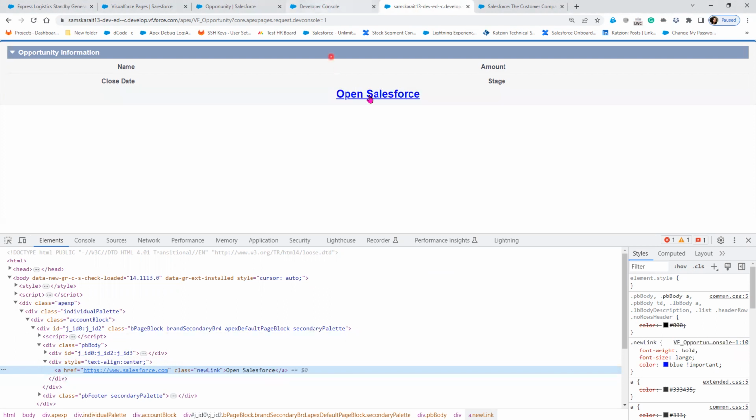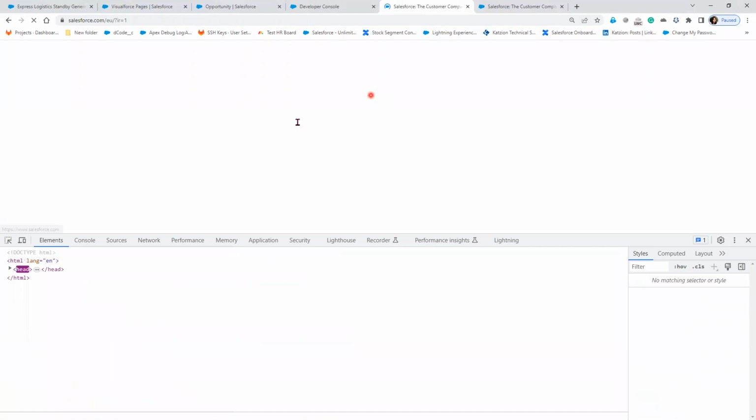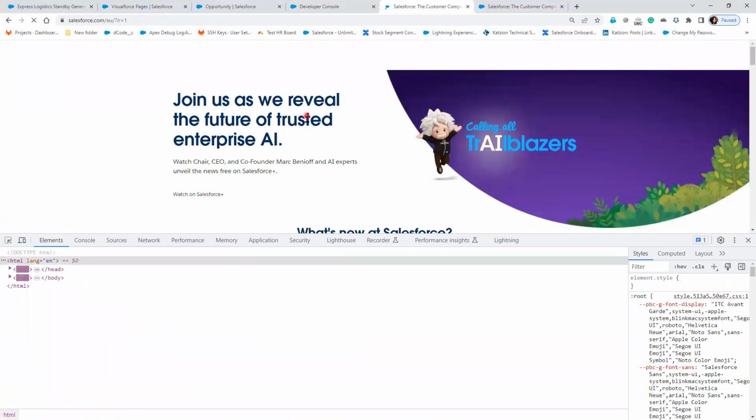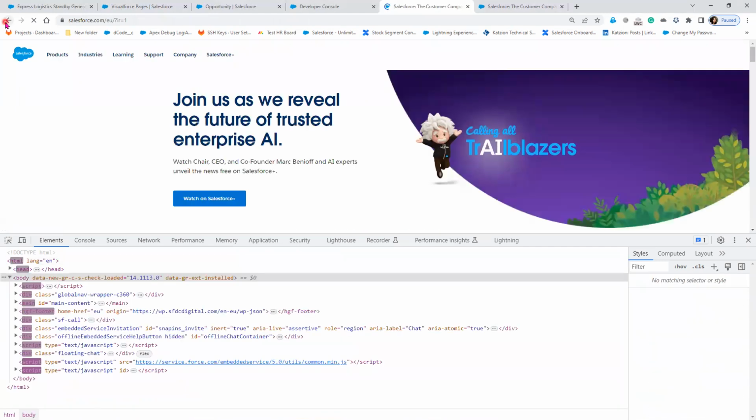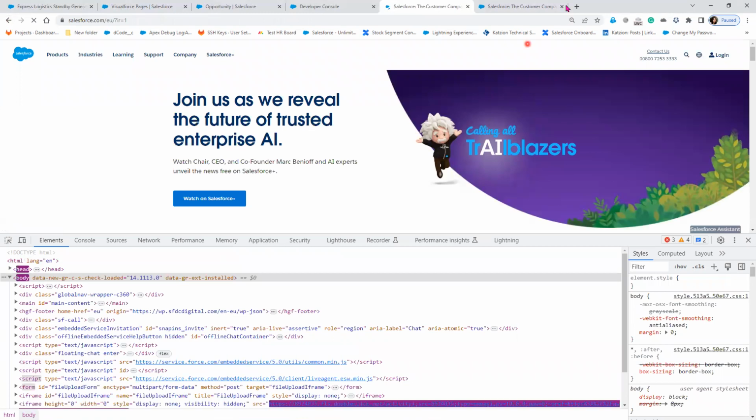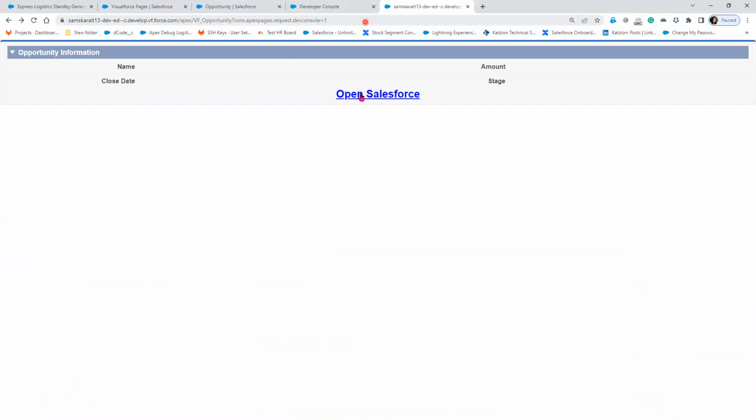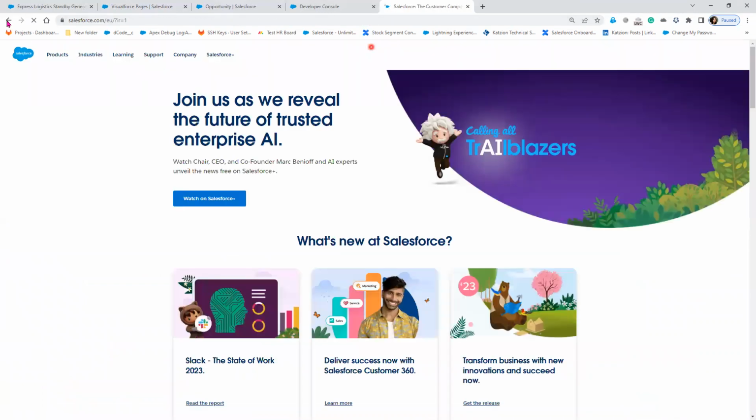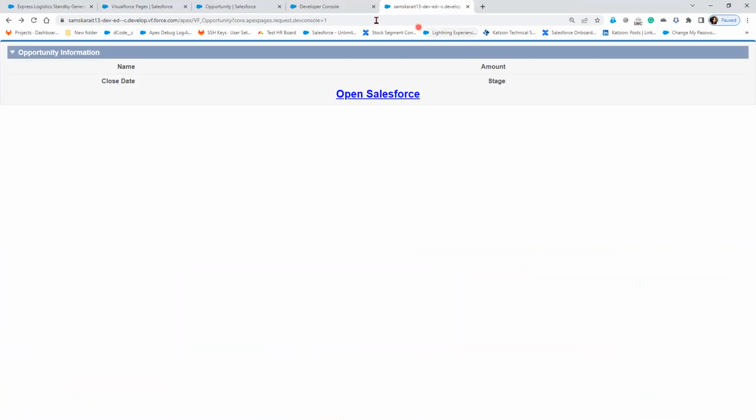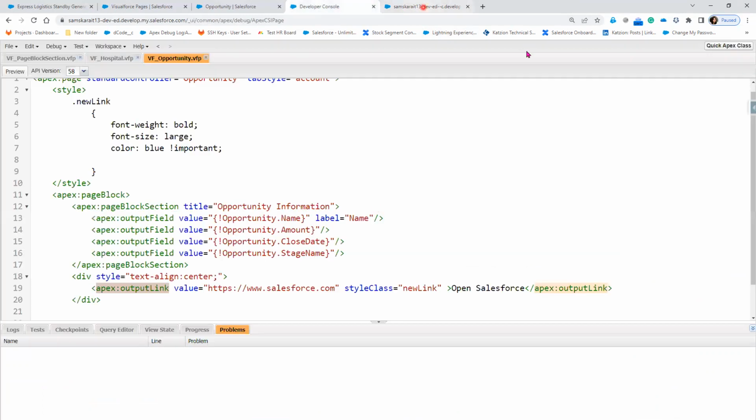Now, for example, if I click on this, right now what is happening? It is overriding the current page. In the same page, it is opening up the page. But instead of opening the page in the same page, now I want to open this in the next tab. I want to open it in the next page.